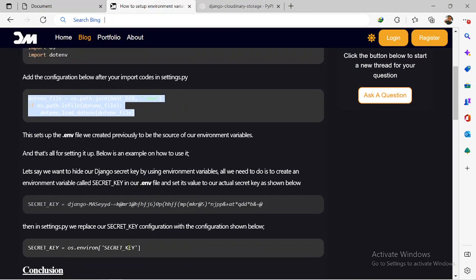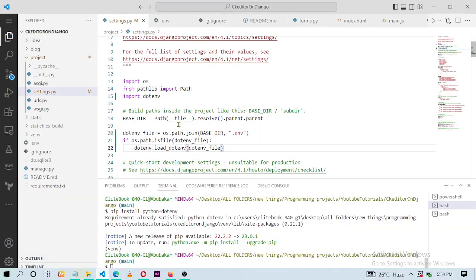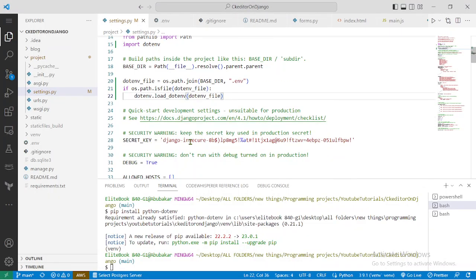Okay, so let's attempt to use it. So as you can see, for example, this is our secret key. You know, during production, you don't want this secret key to be available. You have to hide it and dynamically add it with environment variables. So what am I saying? I mean, something like when you push your code to GitHub, for example, and it's not in private mode, maybe it's in public mode, you don't want anybody to just have access to this, your secret key right here.